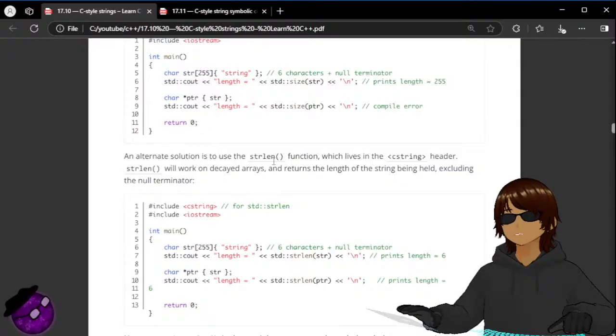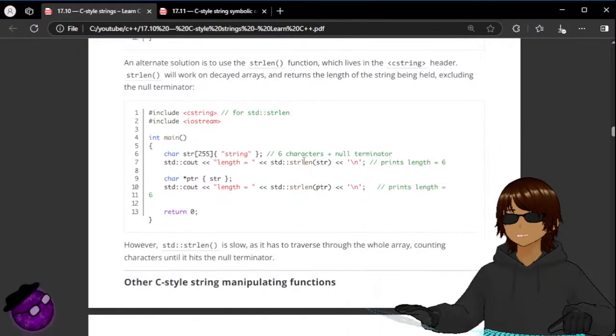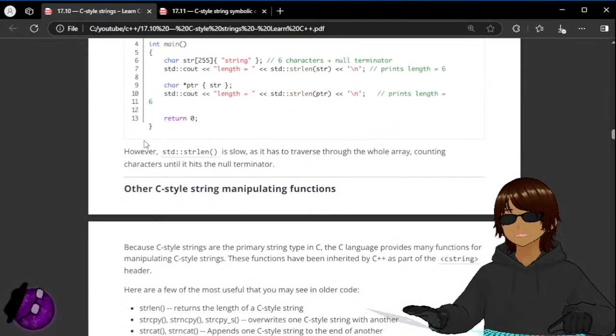An alternate solution is to use the strlen function, which lives in the cstring header. strlen will work on decayed arrays and return the length of the string being held, excluding the null terminator. However, strlen is slow as it traverses through the whole array, counting characters until it hits the null terminator.